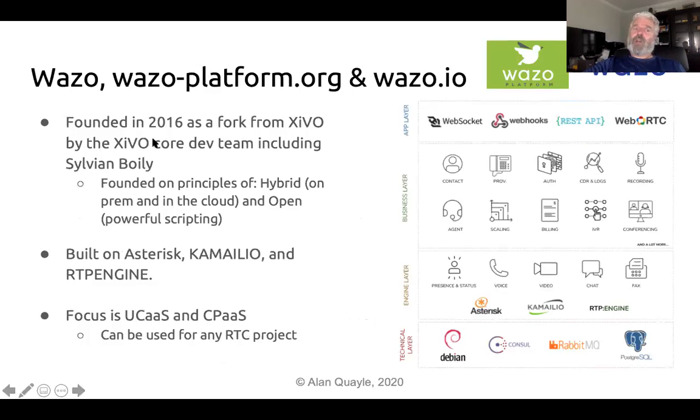Now, I mentioned Orecx. This is a relatively young project compared to the ones I've covered to date. This was founded in 2016. It's actually a fork from Xivo and was created by the core dev team for Xivo. And this is founded on the principles of hybrid, because they saw it's not just cloud. You need on-prem, and quite often you need it to work together. So again, they've got this hybrid approach, and it's an open platform with some very powerful scripting.